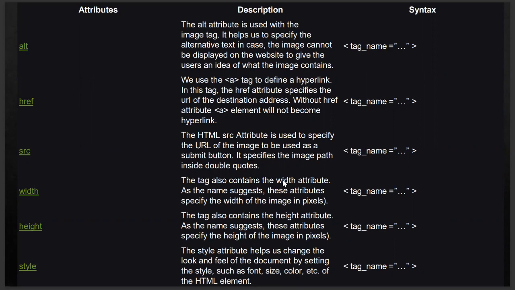Tag_name equals href. We use the a tag to define a hyperlink. In this tag, the href attribute specifies the URL of the destination address. Without the href attribute, an a element will not become a hyperlink.